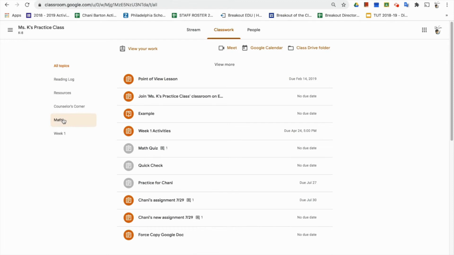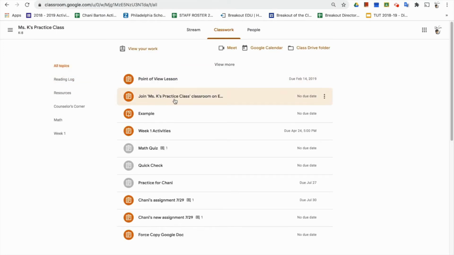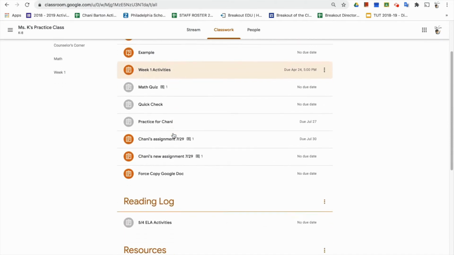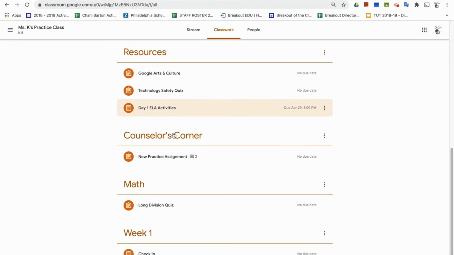Okay, so as a student, if I want to find my reading log, I can just click and there I go to my reading log. If I come back to my topics, I can also get to that just by scrolling my screen right here, and I can see each of the different categories that are available.